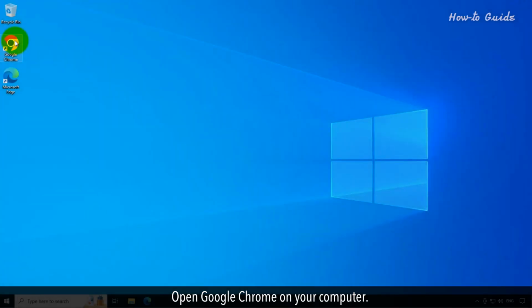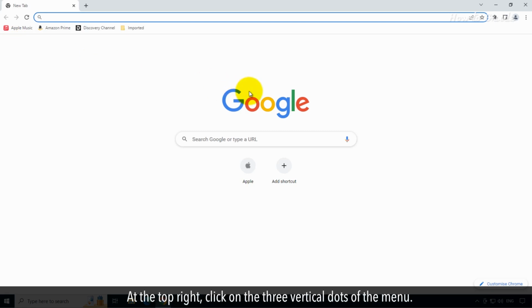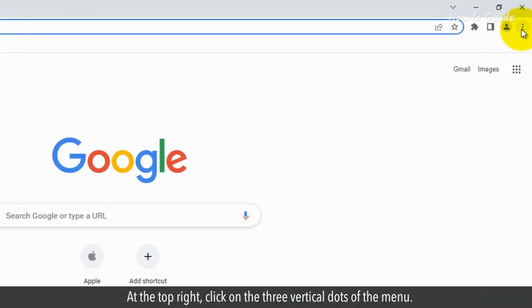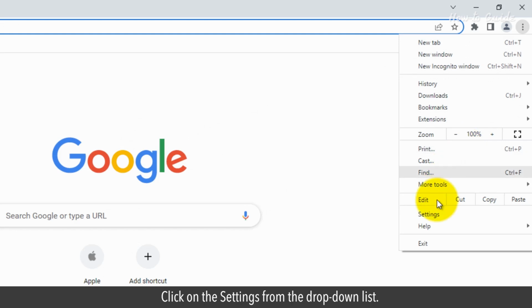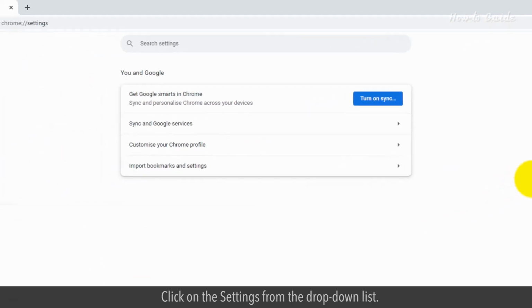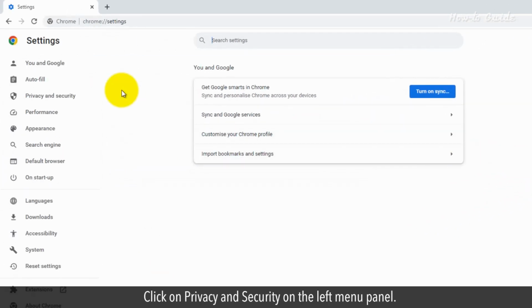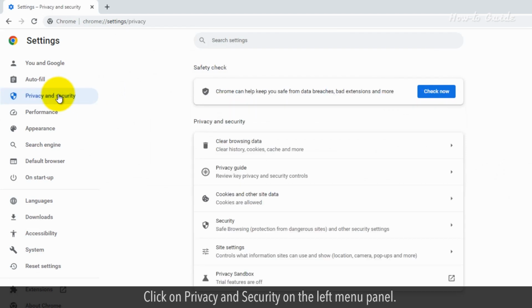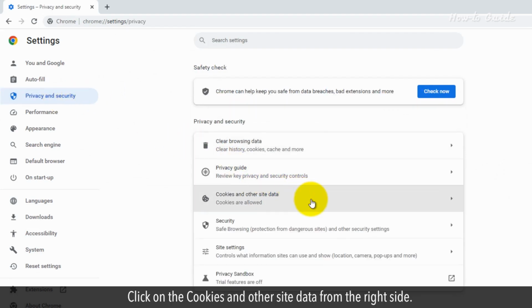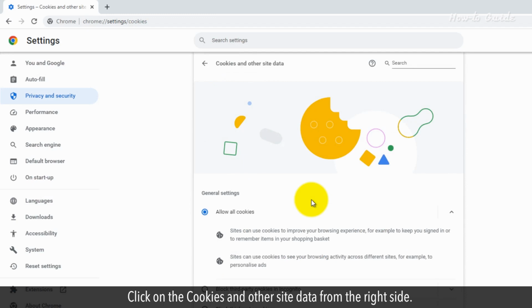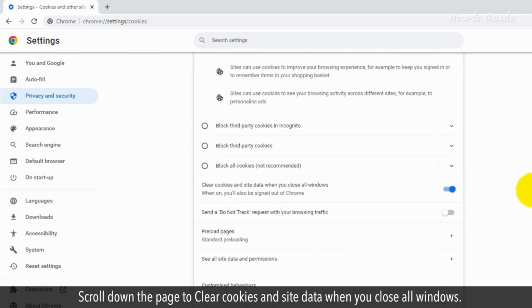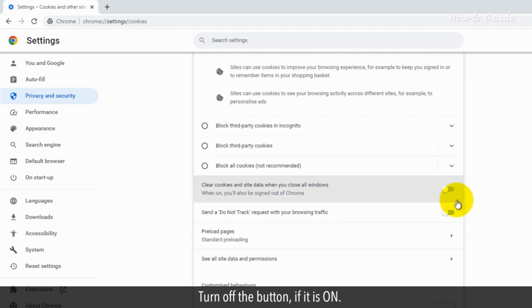Open Google Chrome on your computer. At the top right, click on the three vertical dots of the menu. Click on Settings from the drop-down list. Click on Privacy and Security on the left menu panel. Click on Cookies and Other Site Data from the right side. Scroll down the page to Clear cookies and site data when you close all windows. Turn off the button if it is on.